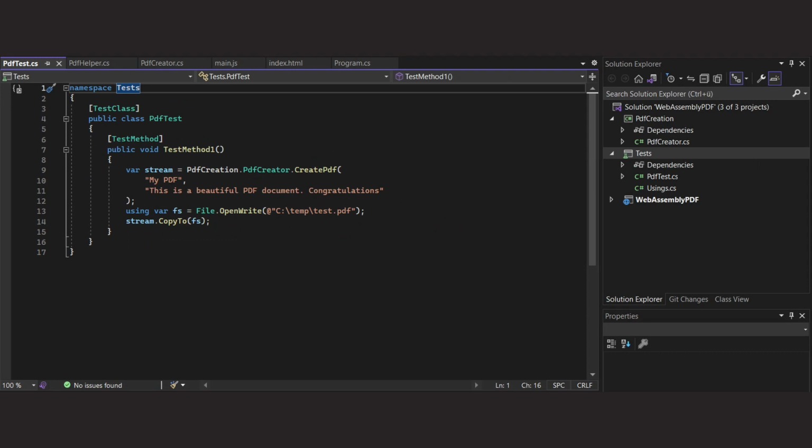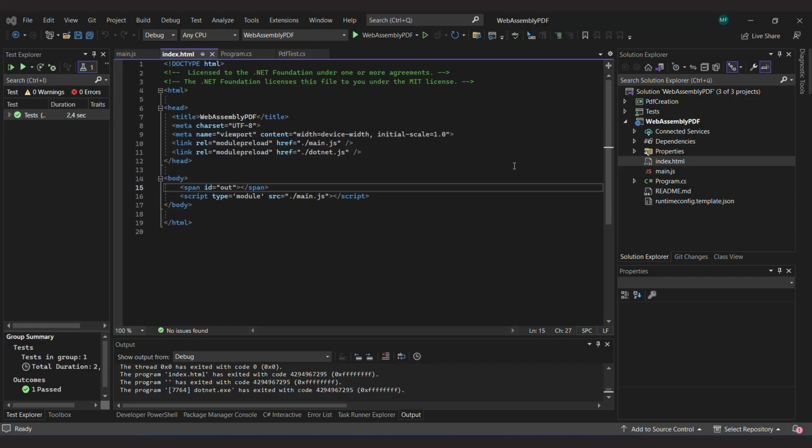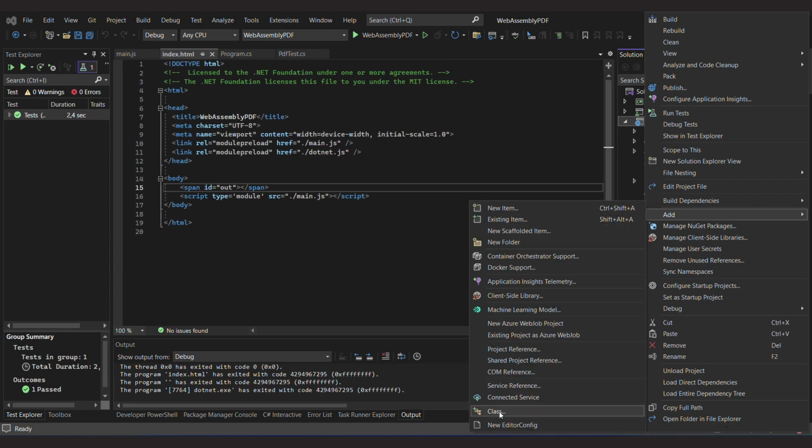To test if this simple PDF creator works, I created a unit test project with a unit test that does nothing more than call the createPDF method and write the result to a file. The resulting PDF looks like this. Does not look too bad if you ask me. But now let's get to the interesting part. Let's try to use this PDF creator in WebAssembly.